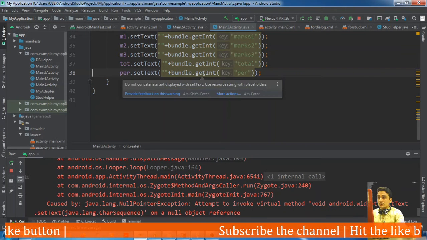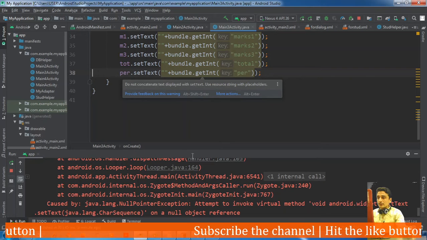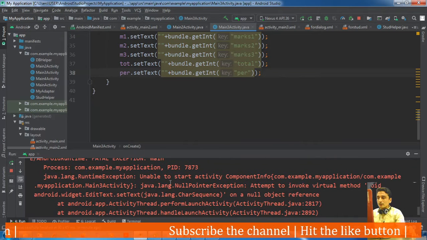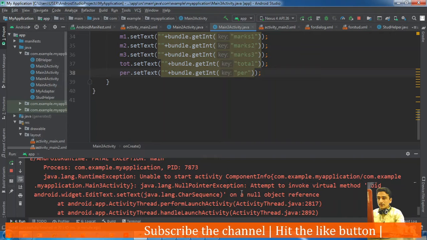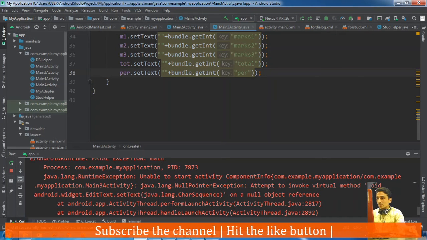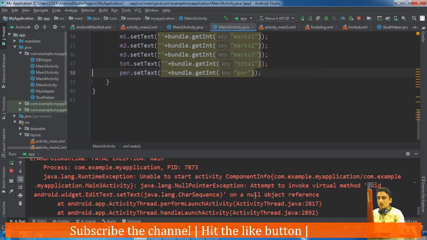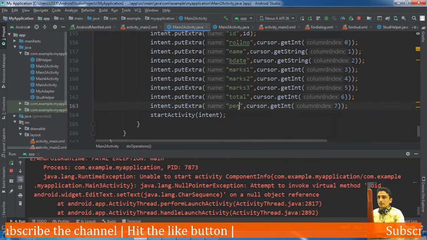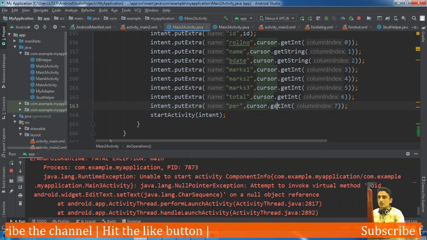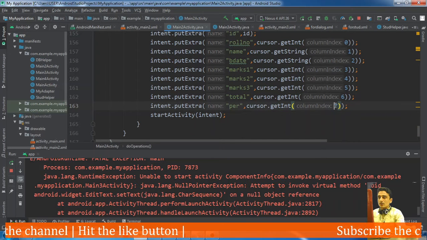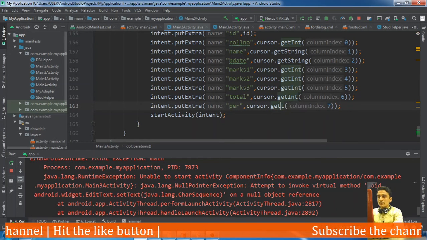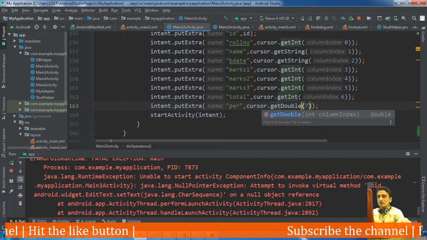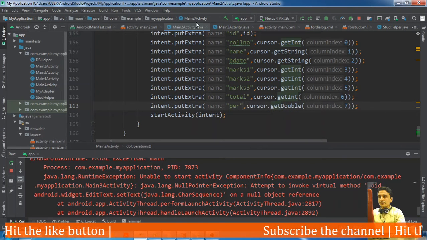Null pointer exception. Attempt to invoke virtual method EditText.setText on a null object reference. Intent putExtra, cursor.getInt 7. Okay, it may be double.